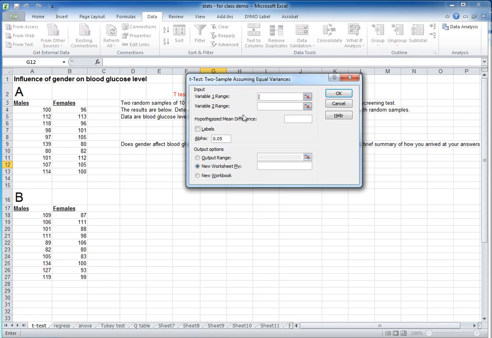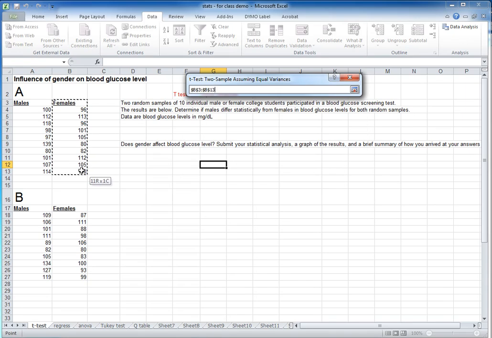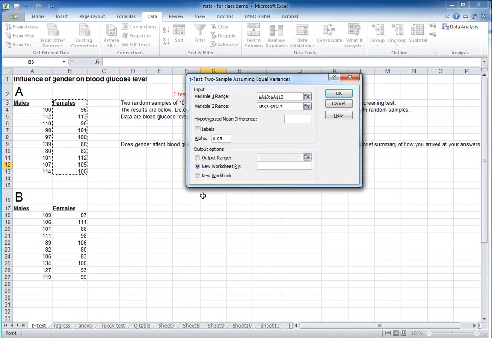It's the same sort of setup every time, regardless of the test you're doing. It needs to know where the data are. So I'm clicking in the box and saying, okay, the male data are here. Clicking in the box, the female data are there. It's a lot easier if you arrange your data in columns in Excel. Don't worry about the hypothesized mean difference. It will actually return that to us, so we don't have to hypothesize anything.